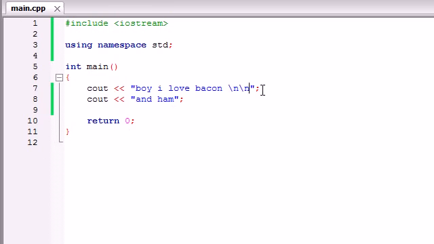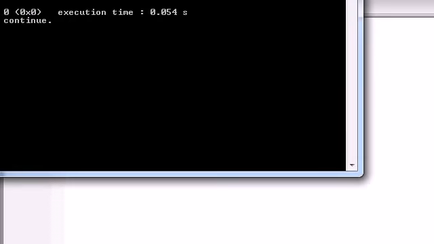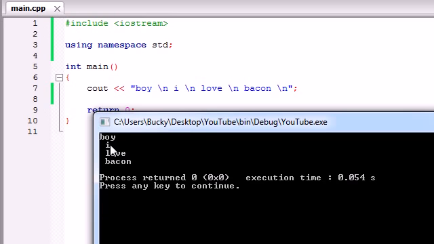And I guess one other thing I can show you is if you go ahead and do cout insertion operator, you can do things like this. Boy, new line, I, new line, love, new line, bacon, new line. So you're not only limited to one new line per statement. You can have multiple new lines in a single statement. So now it says Boy, I, love, bacon, each on its own line. Pretty cool, huh?